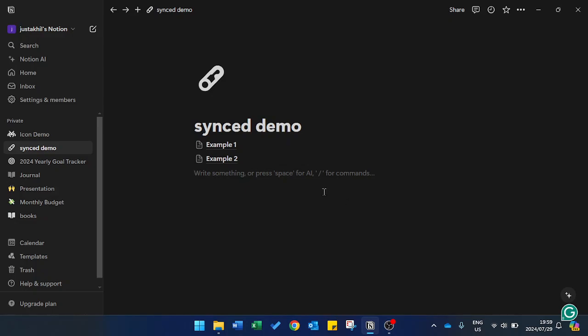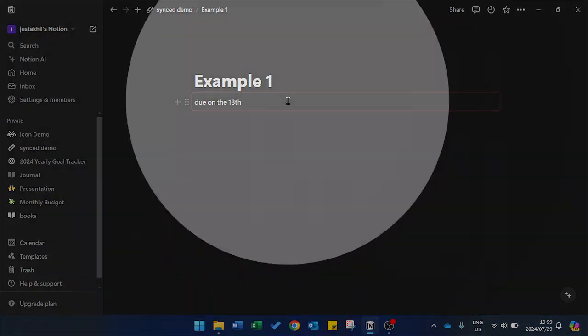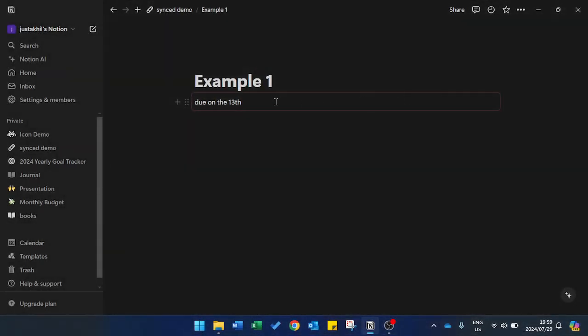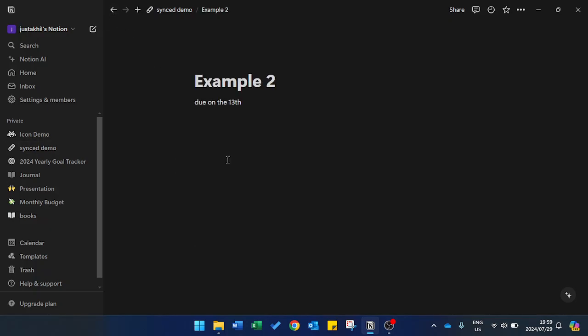So an example of that is if we go into the first example page, it says due on the 13th. And how you can tell that this is a synced block is because there's this red outline around here. So if we go to the second example, we'll see that this also says due on the 13th. So this is an example of how you would use a synced block.